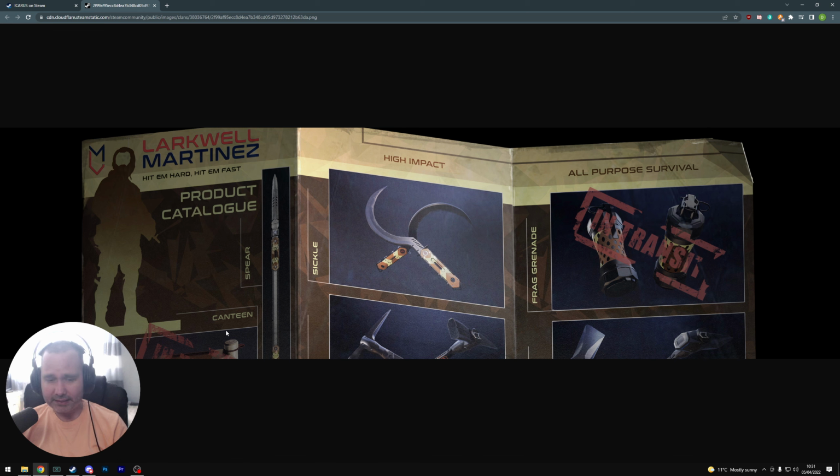And down here in the bottom left, we have canteen. Again, in transit is stamped on there. So, this is probably going to work out like, you'll have the current canteen that's in the game now. And then below that, you'll have the one that costs the exotics, which is probably going to hold more water. But, do we really need more water? Because the current canteen can last a full mission, pretty much.